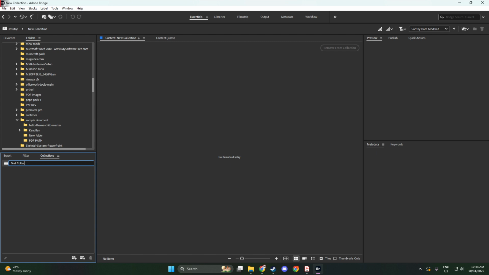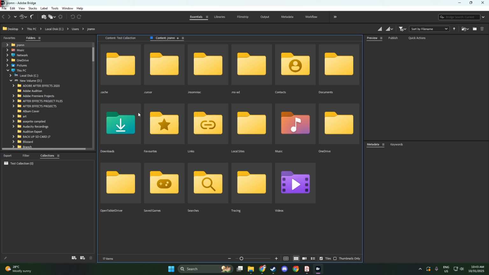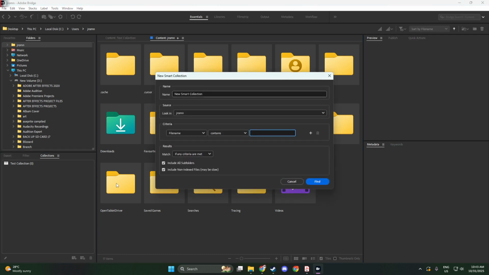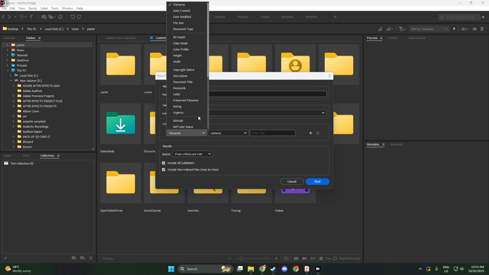Moving on to smart collections, these are incredibly powerful. They automatically gather files based on criteria you set. In the Collections panel, you'll find the New Smart Collection button, often right next to where you created a standard collection. Clicking this opens a dialog box where you have a few decisions to make. Start by defining a name for your smart collection. It helps to choose something descriptive that highlights the criteria you're using, like top picks or final edits. Next, specify a source folder or use the current folder you're working within.